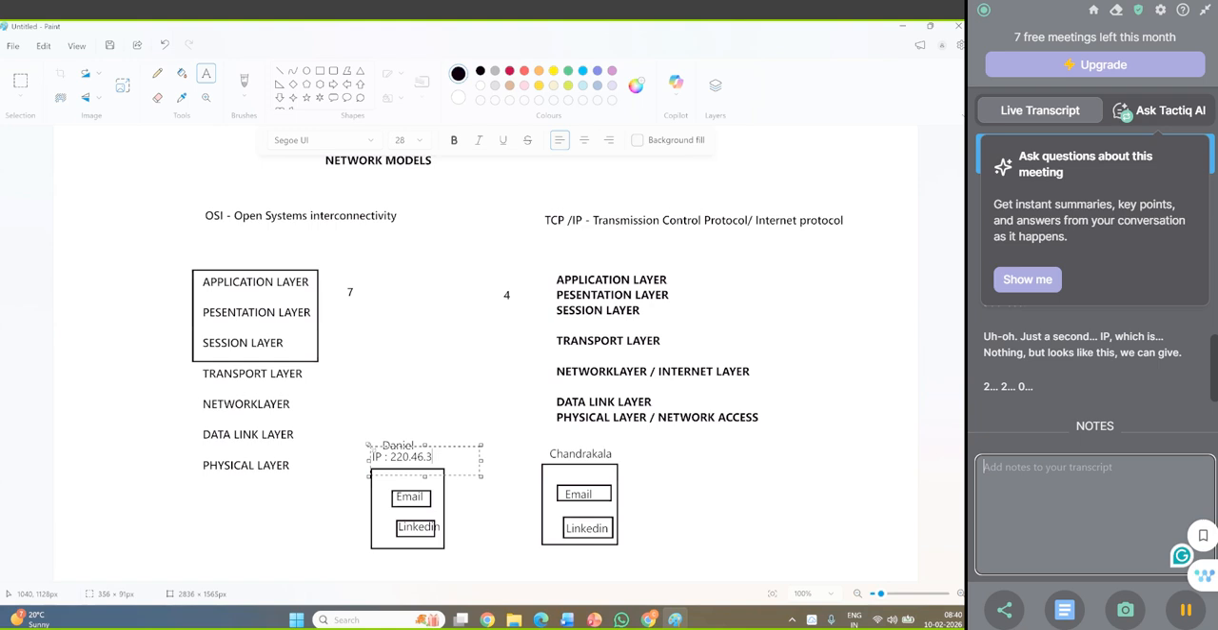So compression is happening, formatting is happening. That means the data is going to be transformed into some other state. At the same time, the encryption is also happening. So data preparation is nothing but all these three. After that, port assignment.